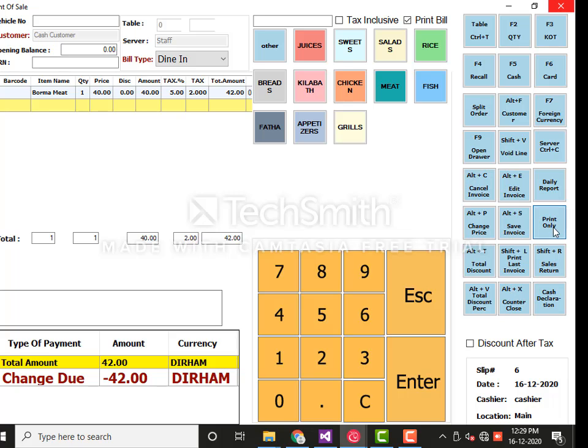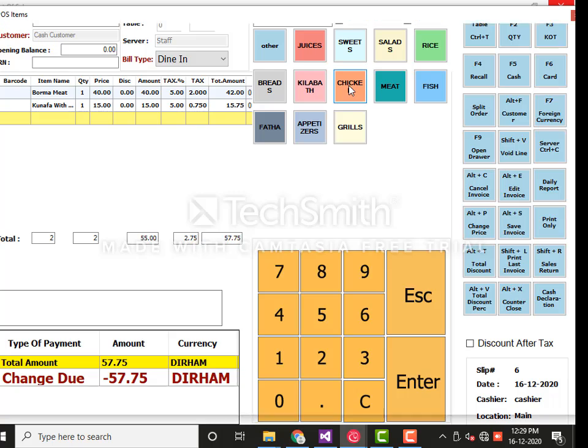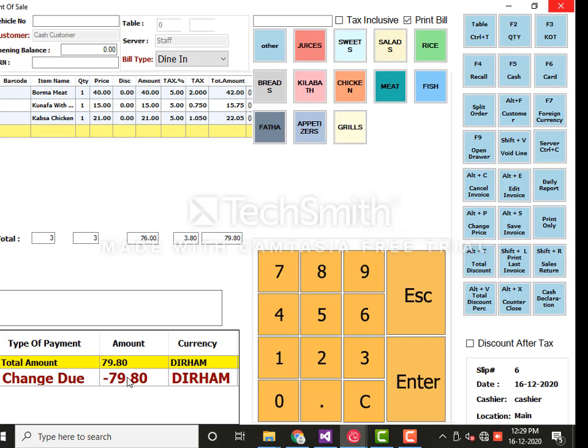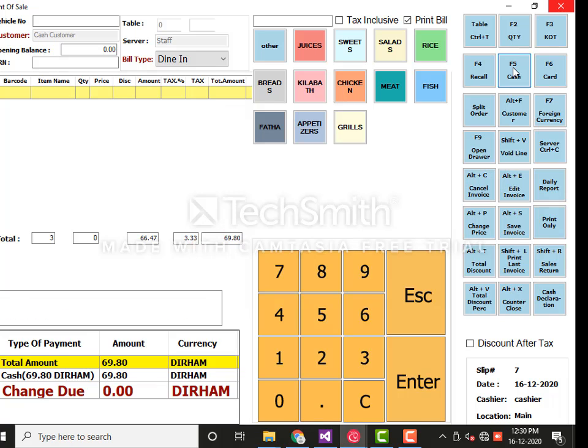Users can print the bill without saving it by clicking on the Print Only button. The Total Discount button is used to add a discount for the invoice. This function can also be done using the Alt+P keyboard shortcut. Users can print the last invoice done by clicking on Print Last Invoice.